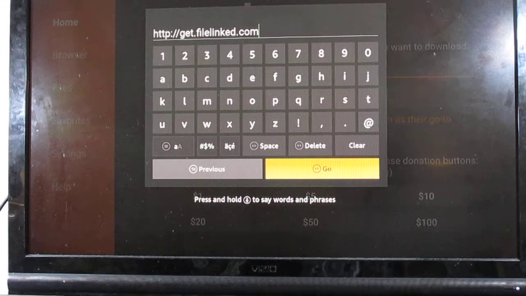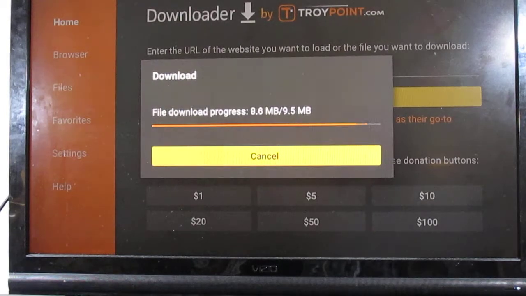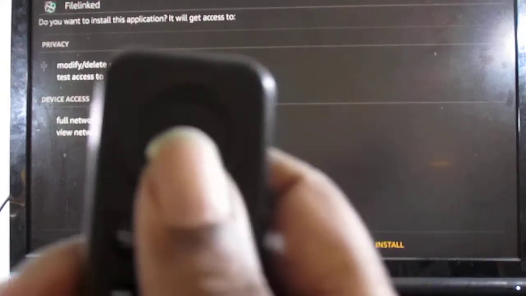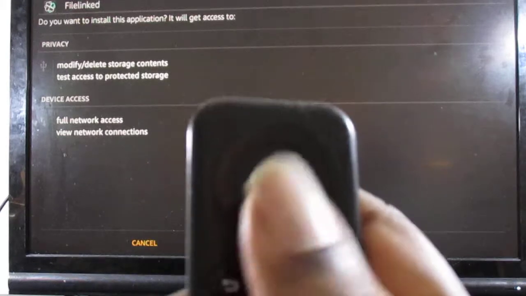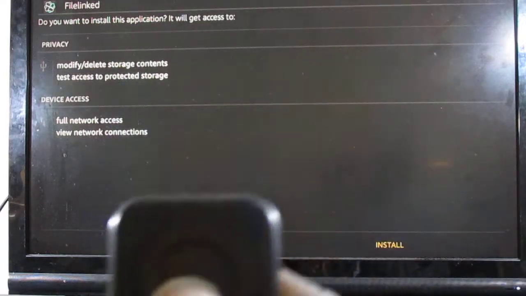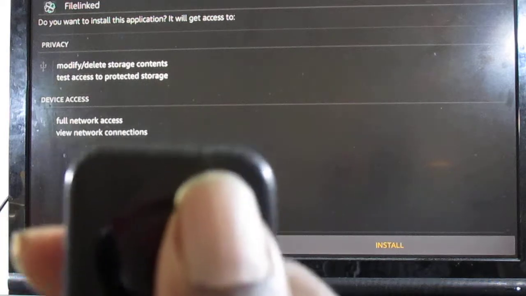Then you're going to click on go. It's going to load up that file link. Then you're going to scroll down. Remember I told you, by using the center button, the ring going around the center button, you're going to use that bottom ring to scroll downward. Then you're going to use the right side ring to scroll to the right. Then you're going to use that center ring again to click on install.